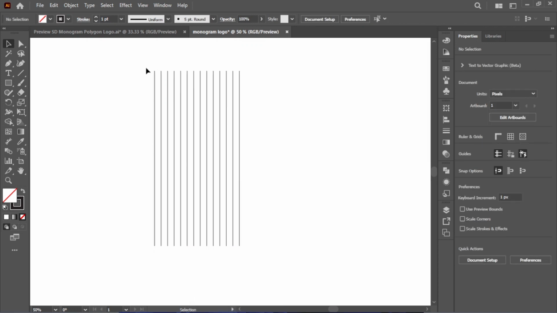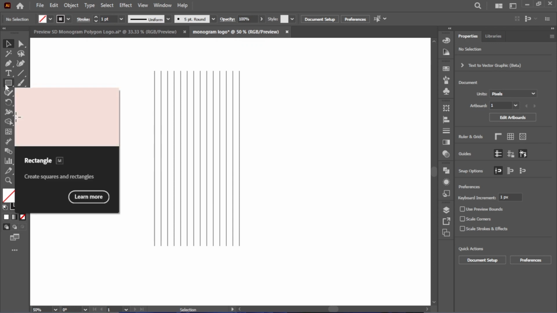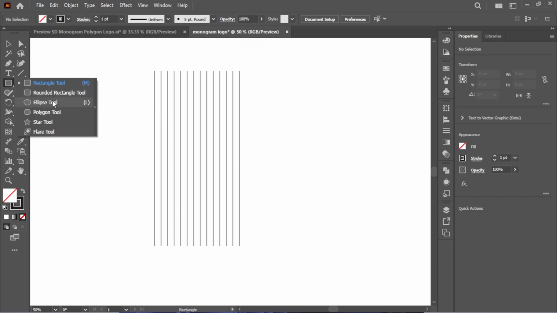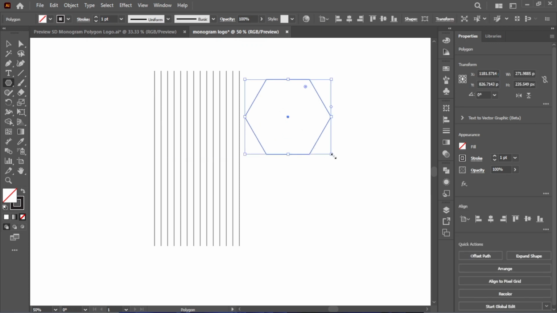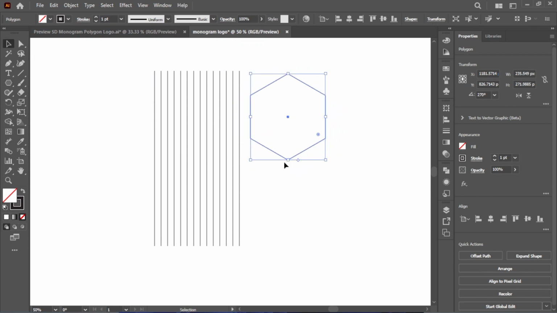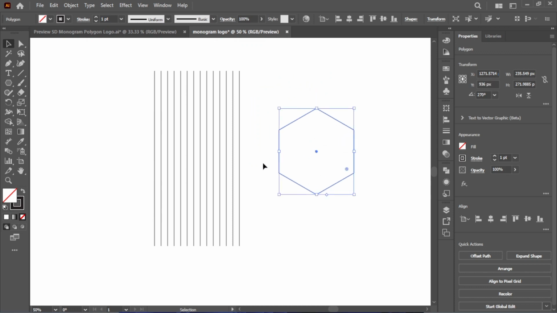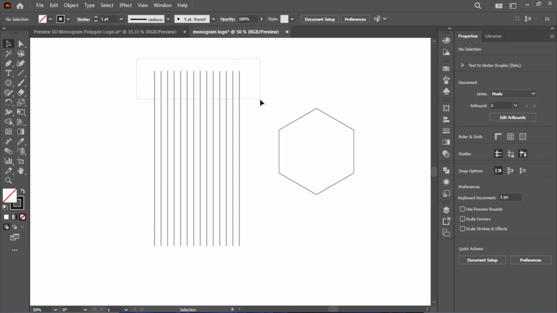Since we are using polygon actually to achieve a monogram logo of S&D, let me head over to my rectangular tool and then locate where the polygon tool is. Now I would like to draw a polygon shape by hitting on shift on my keyboard, something like this. So let me rotate this very particular one somewhere here. I think it's okay.